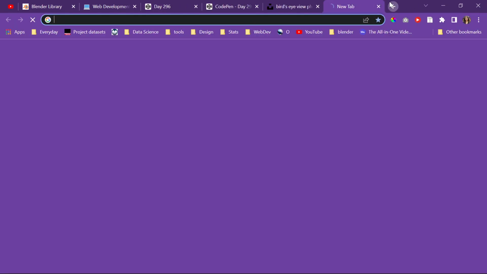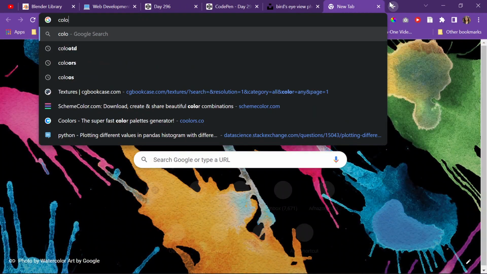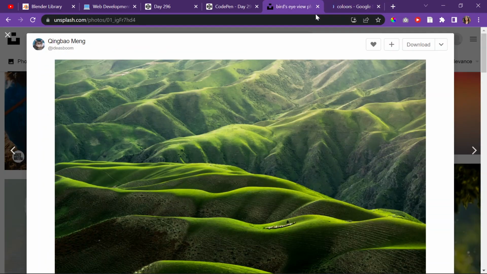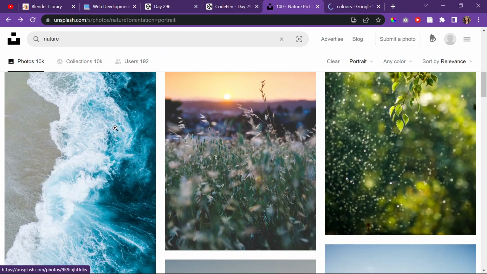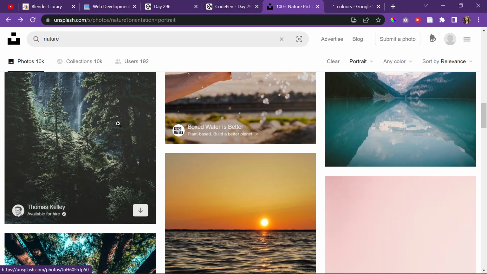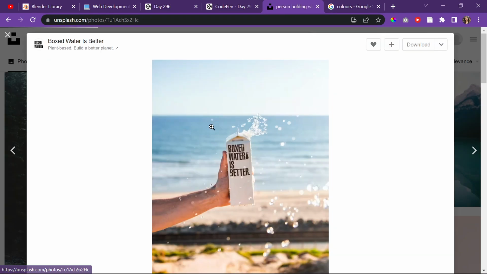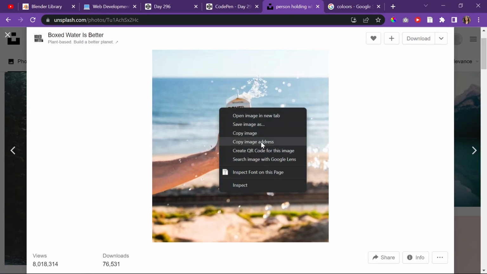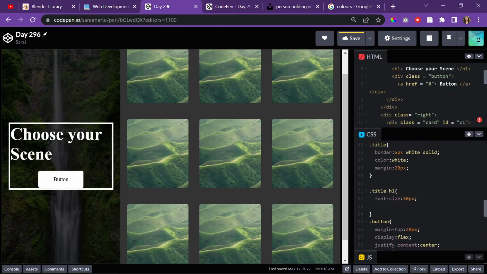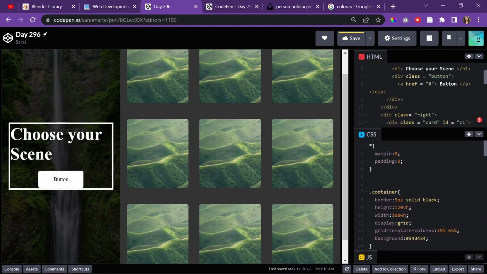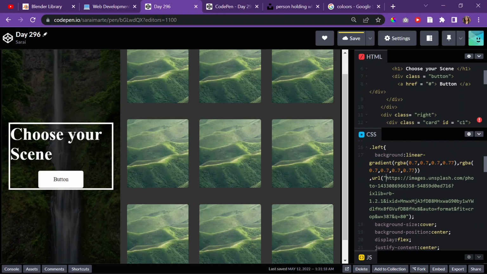And you know what I'm gonna do? I'm gonna completely change these images because they are so ugly, like literally so ugly. Maybe I'll take this one, copy image address, go back up to the top.